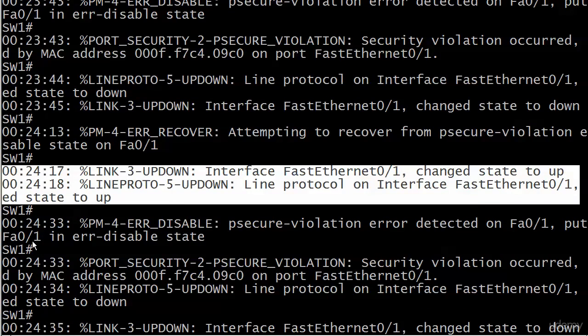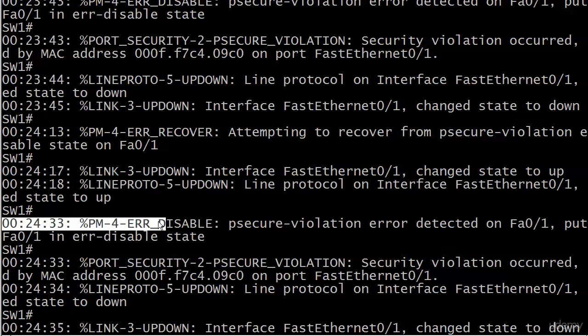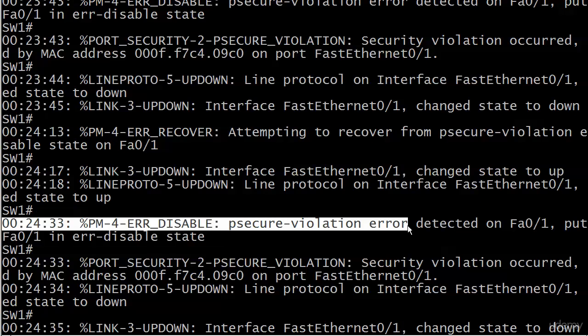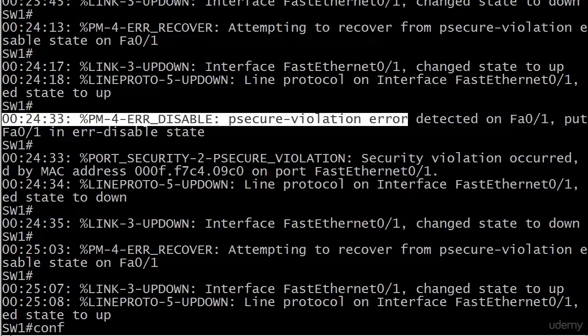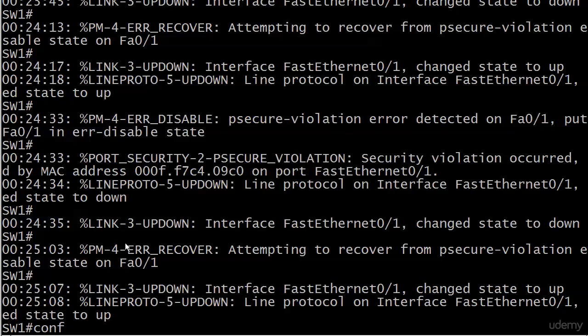And just a few seconds later, we have some more traffic come in from host 1 that triggered the whole situation again. And that's what I was talking about. You got to be careful with this because, of course, it's probably just going to keep on happening if that host stays connected. And here's your error recovery again about 30 seconds later. And that's all there is to it.